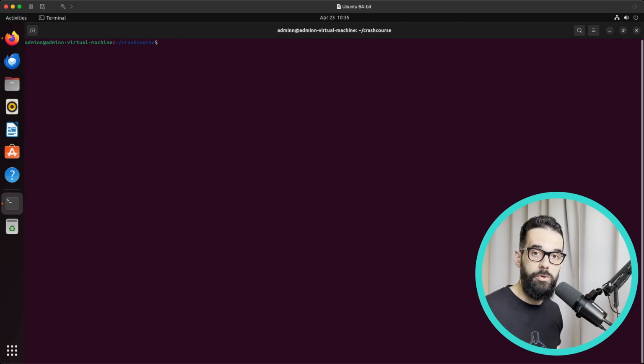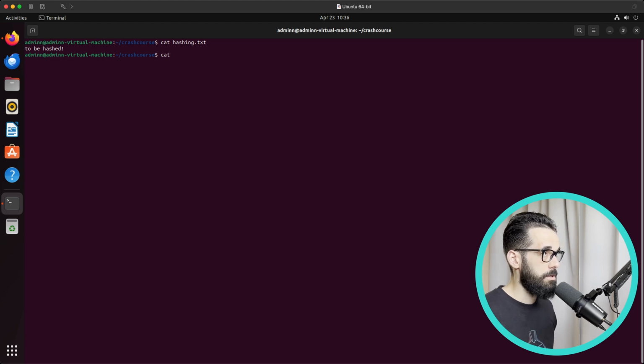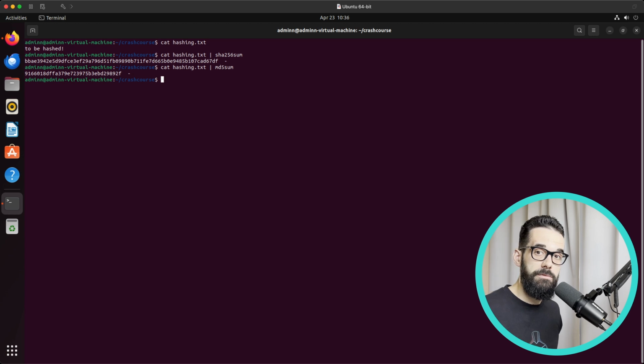Up next, I'm going to show you hashing using MD5 and SHA-256. I also have a file for this to be hashed. You can tell at this point that I'm not very creative. So I'm going to do once more hashing.txt, pipe it to SHA-256 command, and this is the result. I can also pipe this to MD5, and this is the MD5 of this initial content.